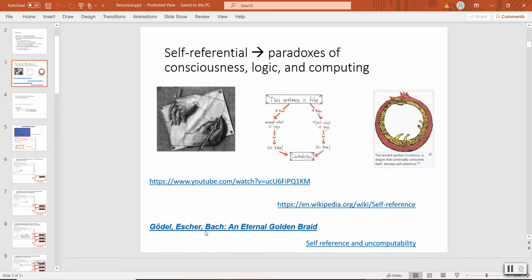You probably know who Bach was, this composer. And Gödel was a mathematician in the 1930s who was very instrumental in computing theory. And he came up with this notion that some things just are not computable. And a lot of that has to do with self-referential kinds of things. And so here's an example of a paradox. This sentence is false. Well, okay, is the sentence true or is it false?